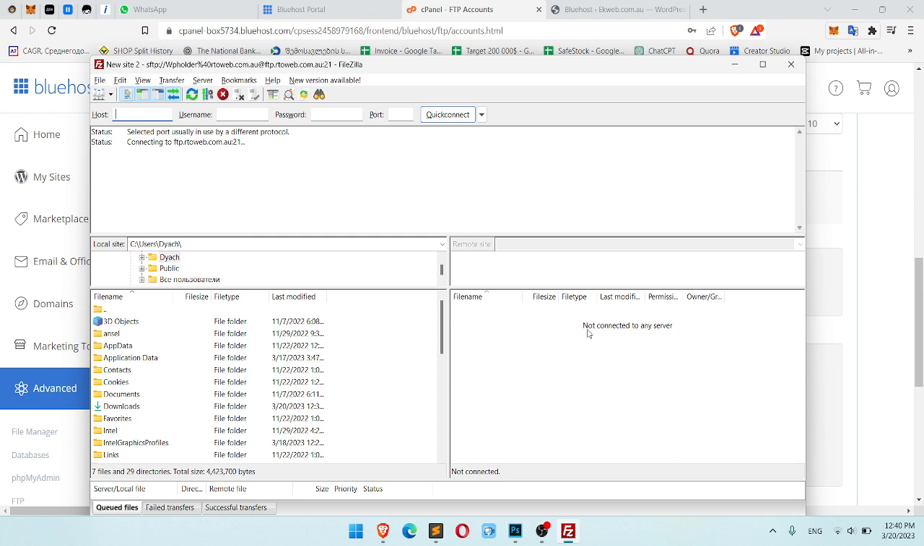I know it will not connect. So I will show you how to fix it. So it's connecting to FTP and let's wait for the error so you will make sure it doesn't work.